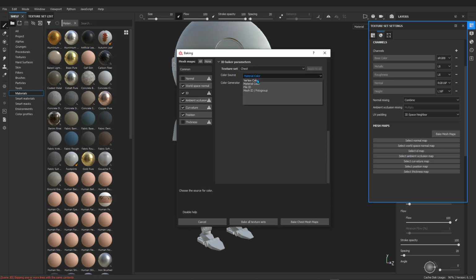Let's jump to the ID section and make sure to change the color source from material color to vertex color, as we did in Blender when we used vertex paint, if you remember. So that's very important to keep in your mind to change this one.